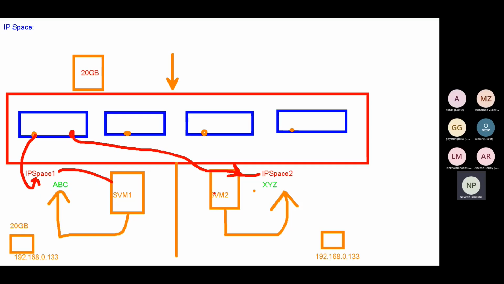Okay, I can divide the resources in my cluster. Whatever resources I am using in IP space 2, if I am assigning storage through them, it will go to this particular server only. And whatever resources I am using in IP space 1, if I am using them to assign storage, then by default it will go to this particular server. So by using IP space, I can segregate and split the resources. That is the main purpose of IP space.